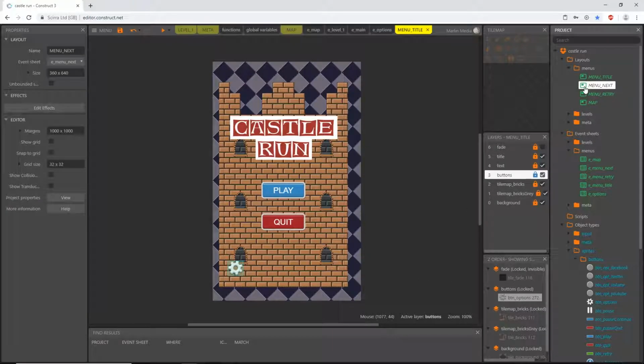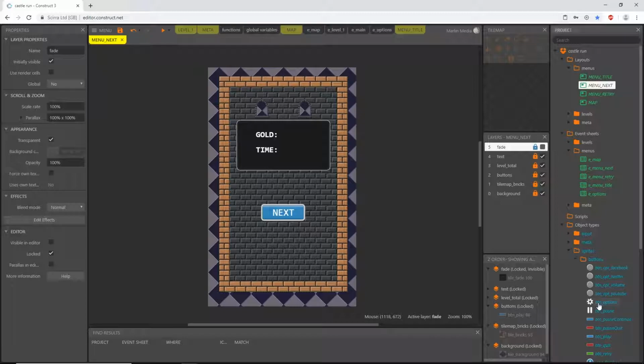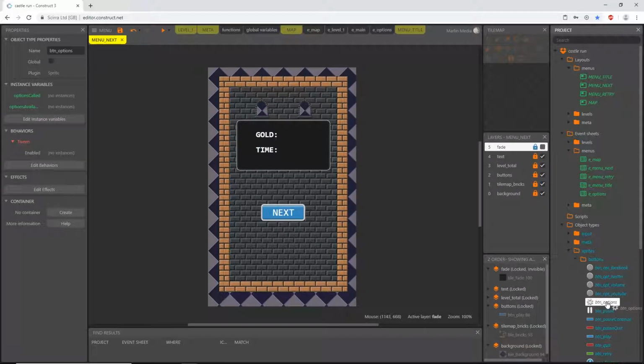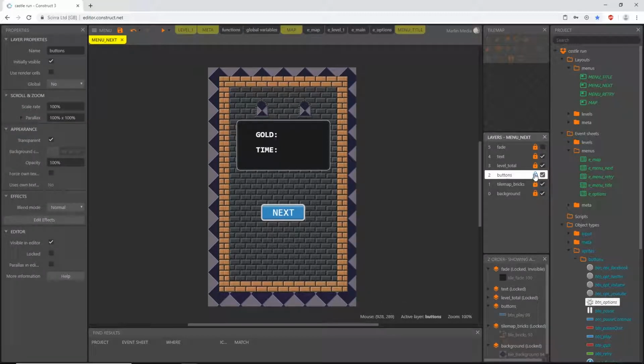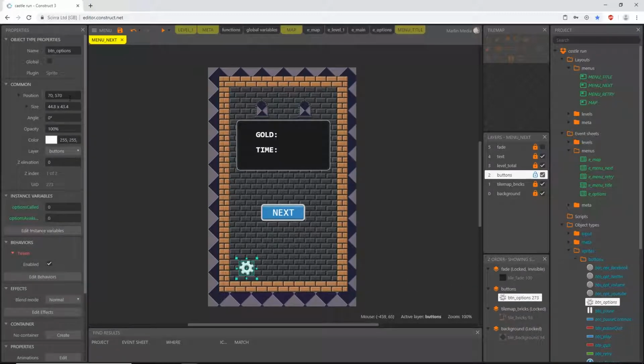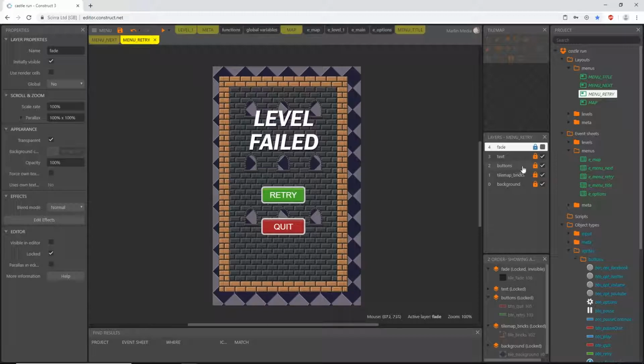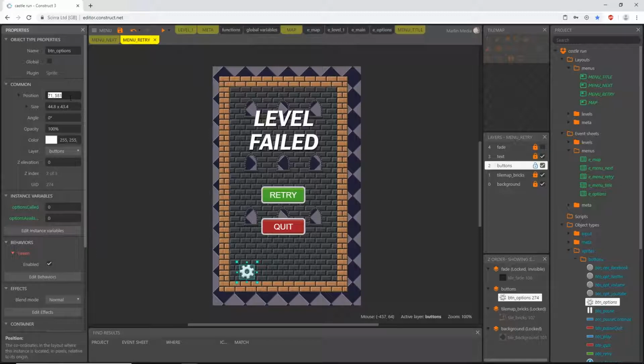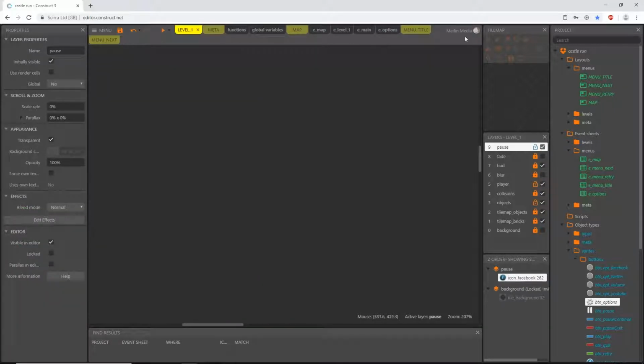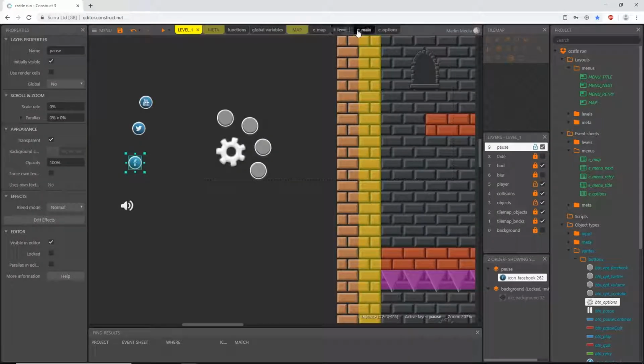Let's go to menu next. Do the same thing. Drag one out. Actually, before I do that, I'm going to select buttons and unlock it. Learn my lesson. Drag out a copy and highlight the position, paste our coordinates in there. Do that to the retry menu as well. Unlock our buttons, drag out a copy, paste the coordinates. So now all of our menus have our options available on them.